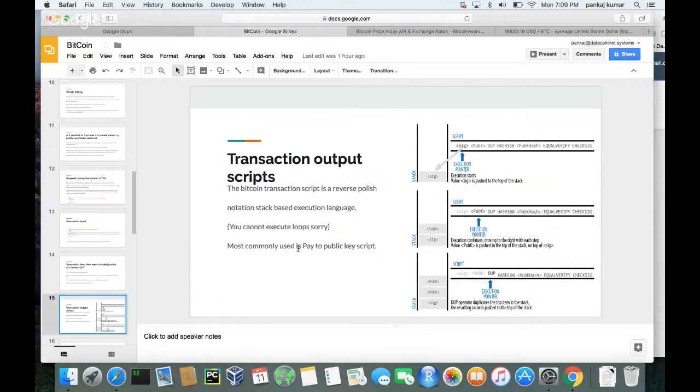And the most commonly used script is the pay to public key script that we have been seeing. The public key is basically the address of a person, and then the transaction output script basically says pay to the person who has this public key. So let's see how it actually works. So this is the script that we have been seeing.